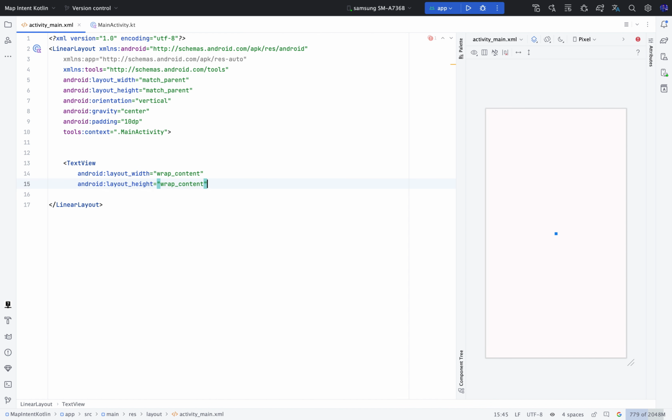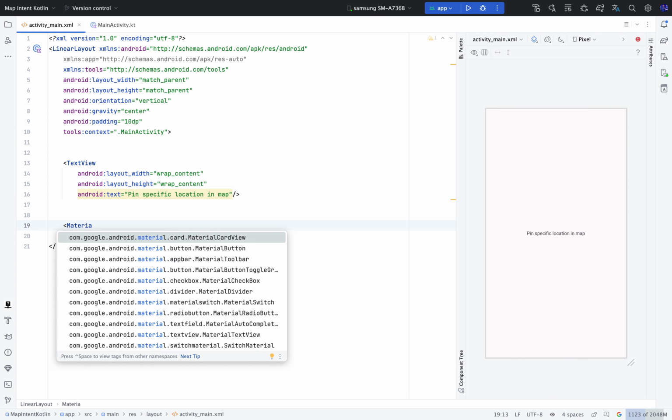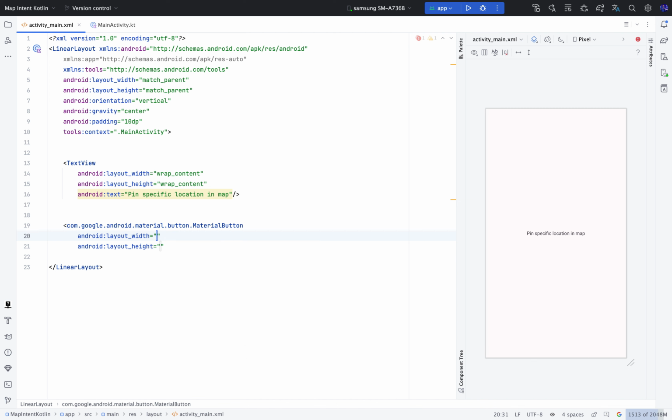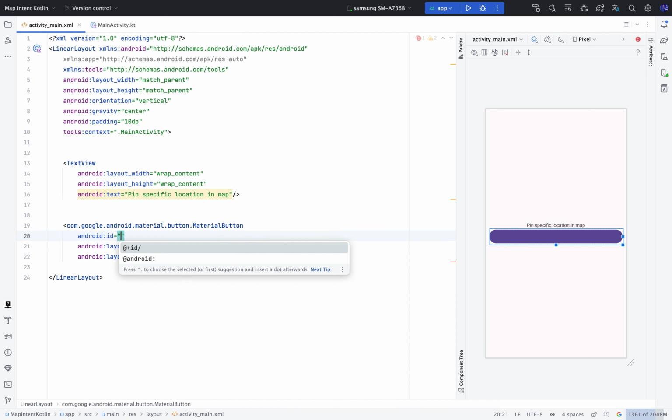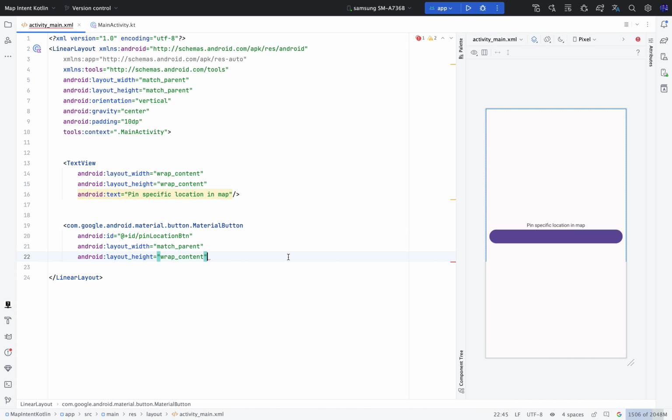Adding a new text view with width and height as wrap content. Set text to show an appropriate label for the button we will show below that text view. To pin a specific location on Google Map using intent. Now we need to create a button to show a specific location on Google Map. Set width as match parent and height wrap content. Now set an ID to that button to access it in the activity and add the set on click listener on that button. Now set the text related to that button, for example pin location. Now our button is completed.